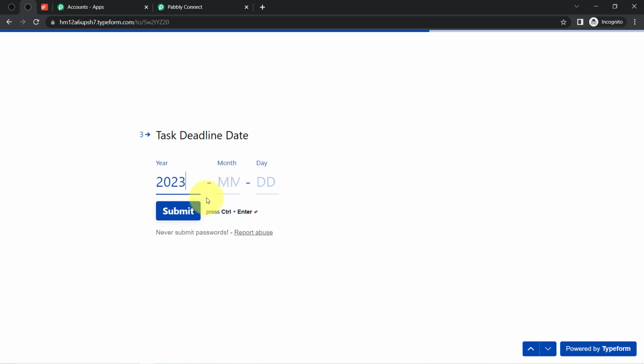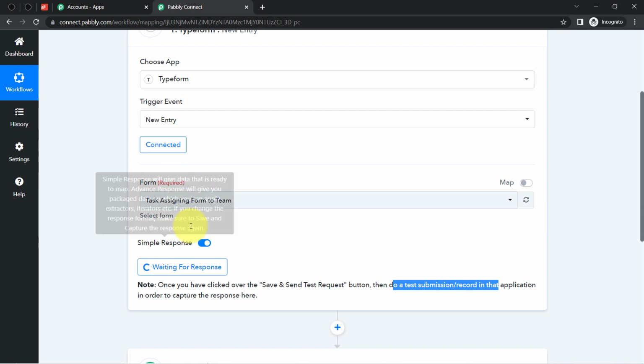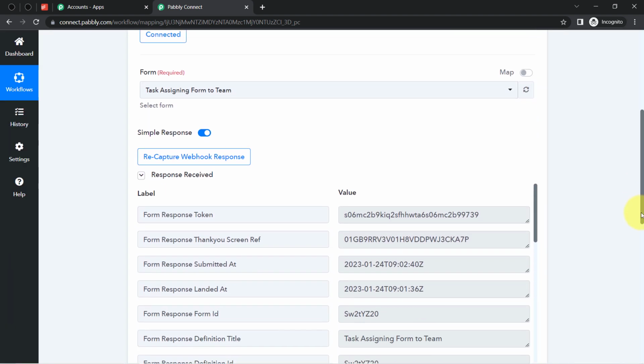So I'm providing the deadline date as 2023, month is 01, and assume that the task deadline date is of the 26th of January. Okay, clicking on submit, and you will see as soon as I'm going to submit the form, the details of the form submission will be captured via Pabbly Connect. All right, I'll have to wait for the response for a few more seconds. Okay, you can see the response is received.